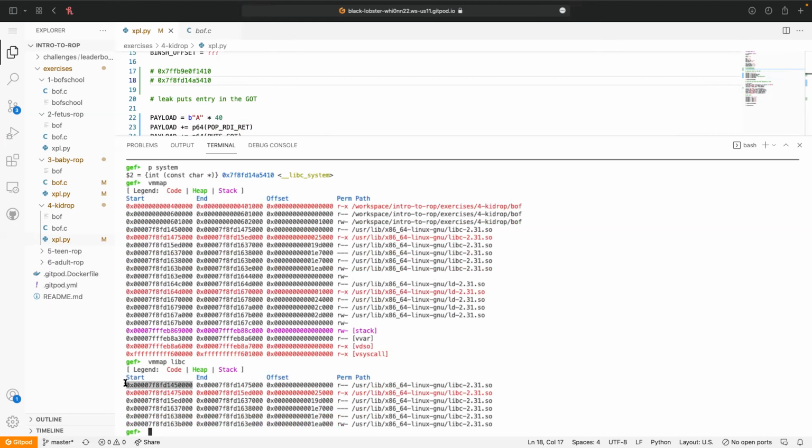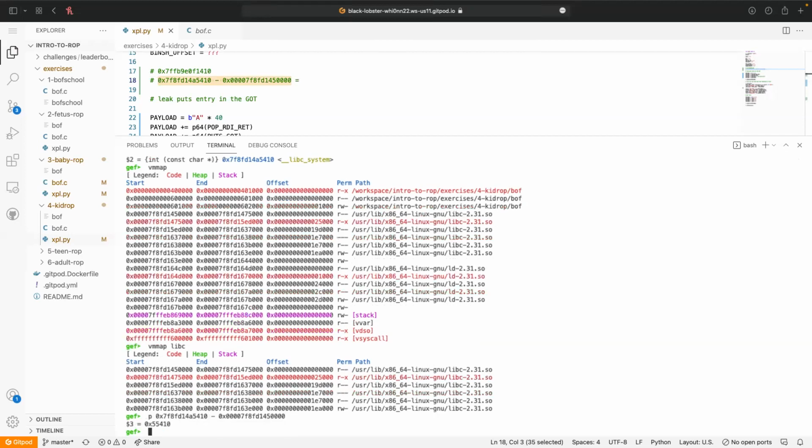So you can see the offset is here. I mean, not the offset, the start of the libc is here. So if I put the offset, I can calculate the offset now. We can type in gef x info system. So many new things. But just to illustrate my point, you can see this is the offset of system inside libc.